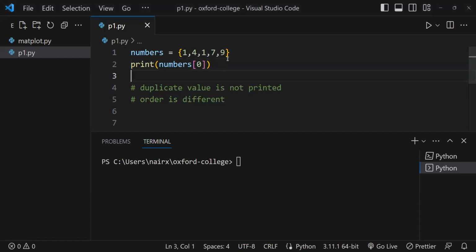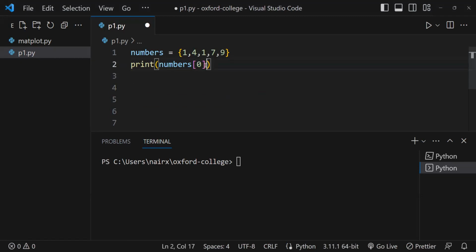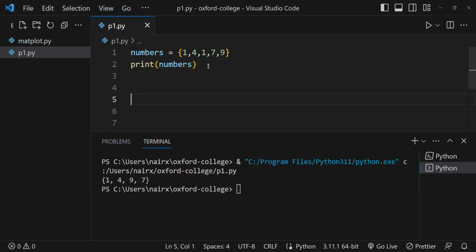Like I was telling, since the order is different, we cannot access an element of a set by giving the position of the value. It will throw an error. That is not possible. If you print the whole thing, everything is getting printed, that's fine, and the duplicate is not getting printed. But if I use the index, it will not work. Unlike list, tuple, and string, in a set I cannot give an index.